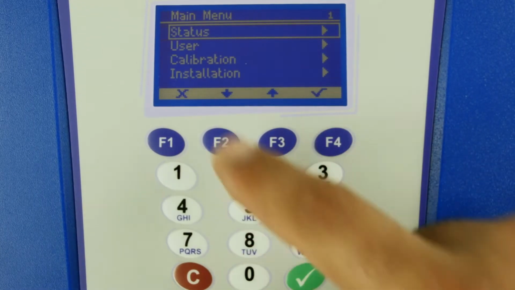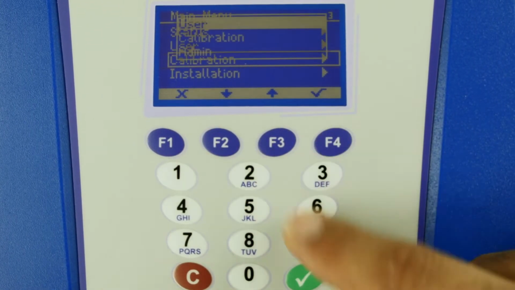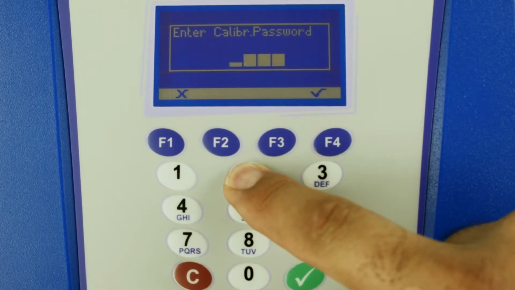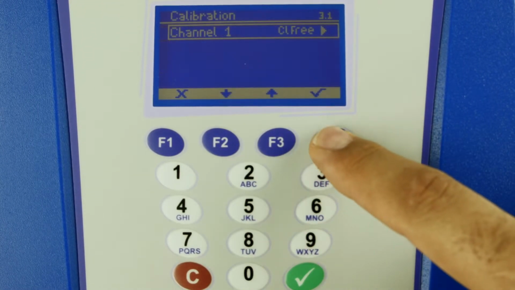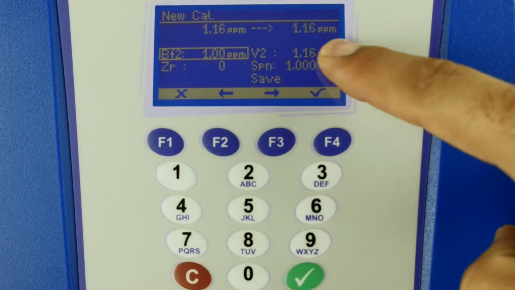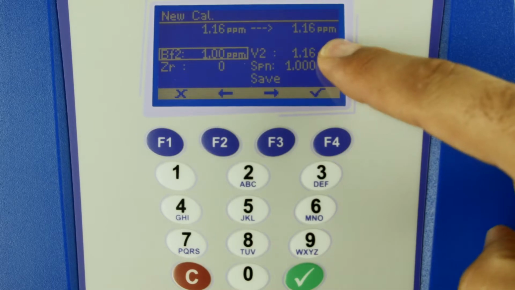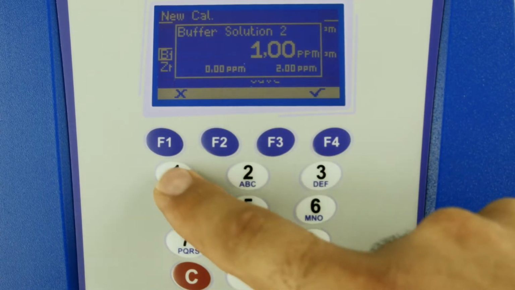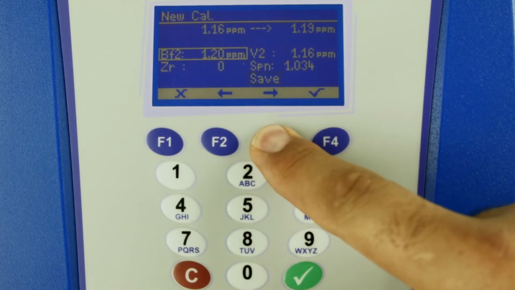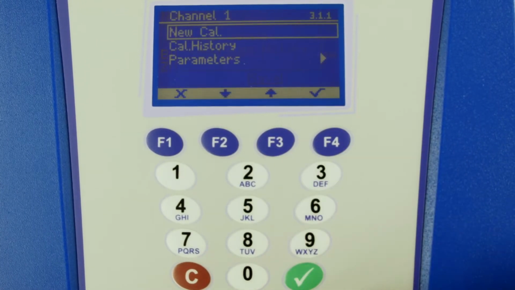Go to the calibration menu from the main screen. Your password is 4 times 2. Choose the New Calibration section. You should see a raw value close to the reading value on top of the screen. Enter the value that you read on the photometer in the field seen as BF2 and save it.